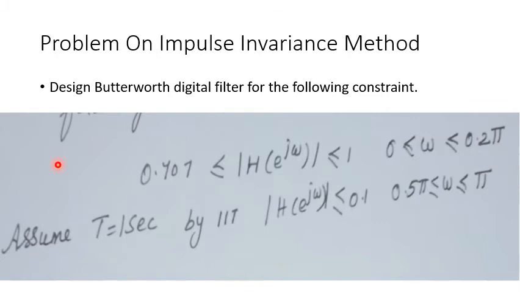The constraint is that H of e to the j omega lies between 0.707 and 1. Actually, they are representing the pass band and stop band frequencies. So what is the pass band frequency and what is the stop band frequency? Since the magnitude lies between 0.707 and 1, we can conclude that it is a low pass filter.